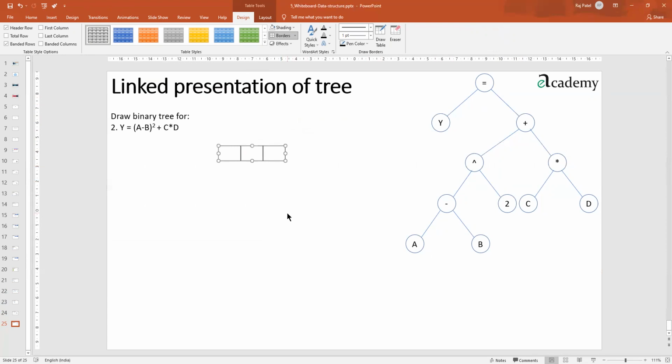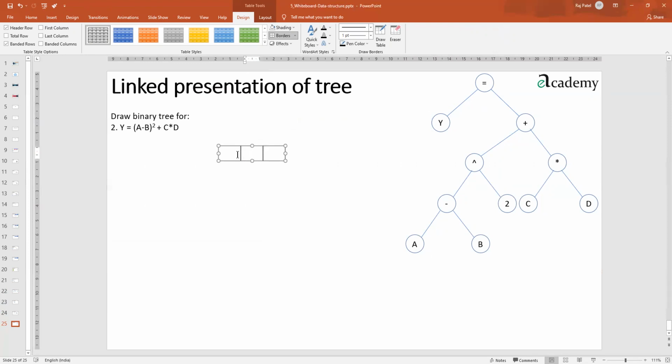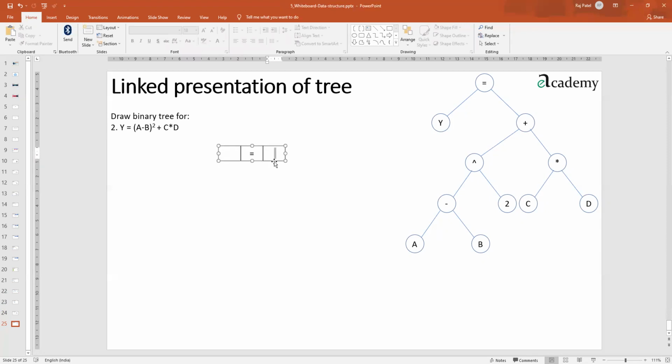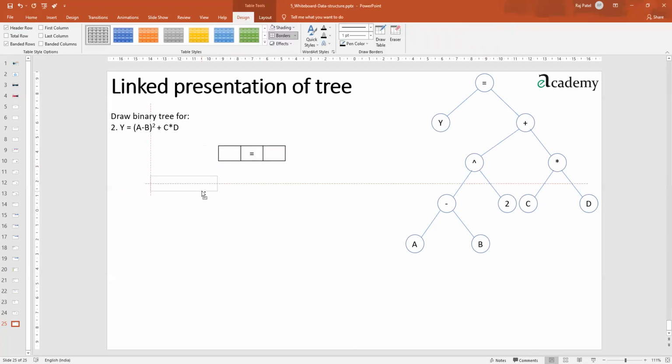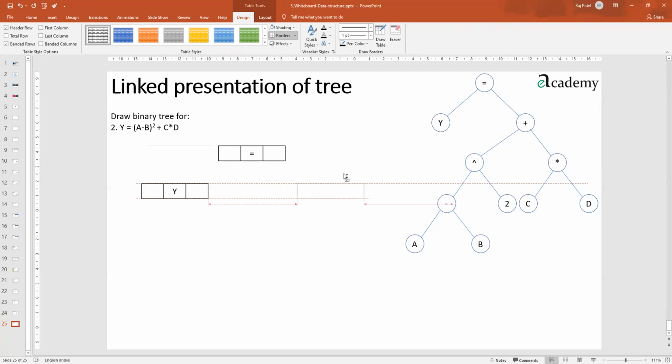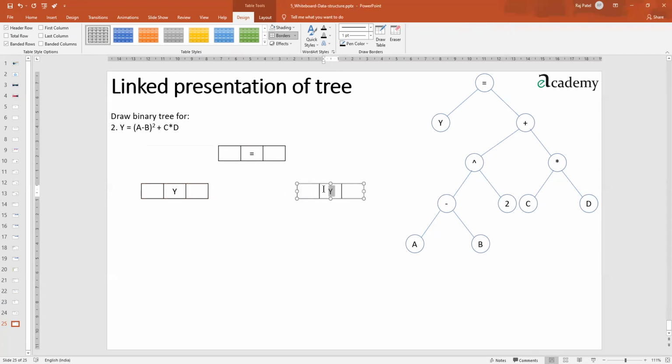Okay, so here you will have to write from top to bottom. Let's say this is the equal to sign. Right now I'm writing the linked representation, so I don't have to worry about the memory structure joining every one of them. Okay, equal to sign. Then from that I'm going below like this. And this is what? Y. Two things are coming from that: one was that, the other is this plus sign.